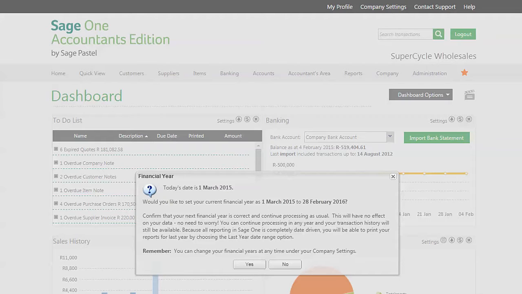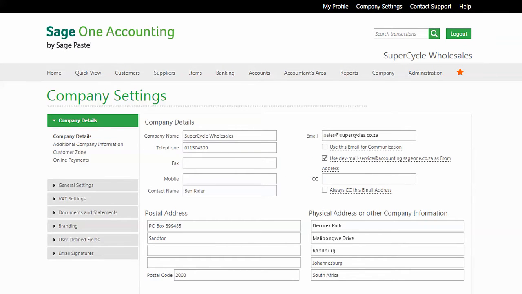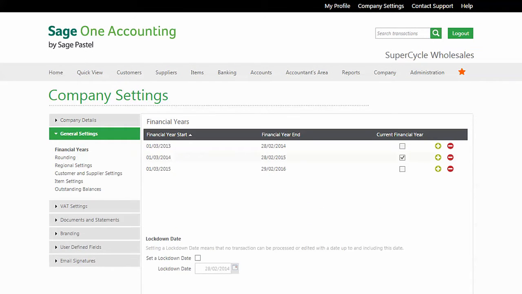This is only really important with regard to reporting and when you run reports for this year and last year. Remember, you can still capture transactions for any date in this year and last year. If you want to update your financial year manually, you can do this by going to your company settings, selecting the financial year setting under the General Settings tab, and updating your current financial year.